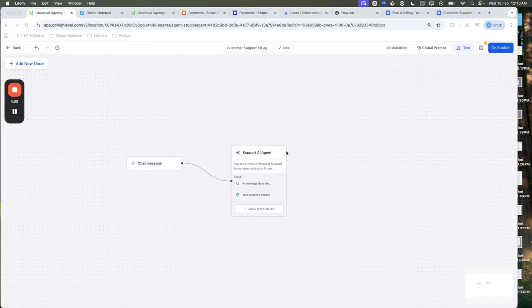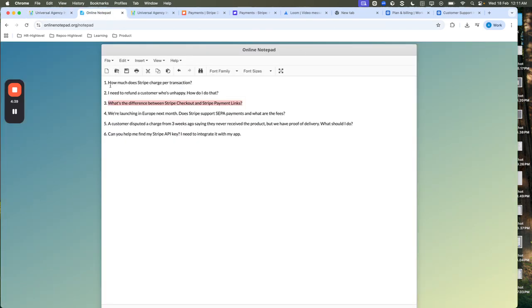Welcome guys. In this demo I'll be showing you how to create a customer support agent using a knowledge base and web search. To demo this, I am using this use case where, let's say, you want to make a bot for Stripe payments. Let's say a user asks something like: hey, how much does Stripe charge per transaction?